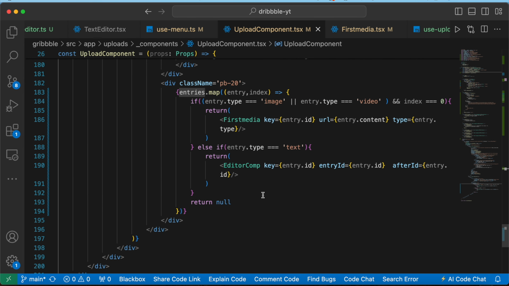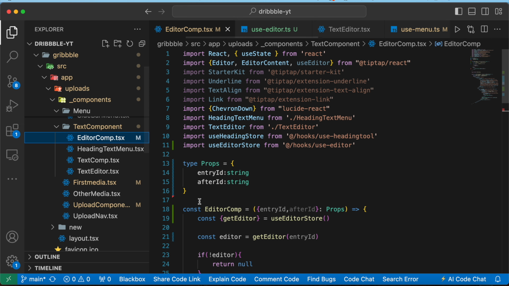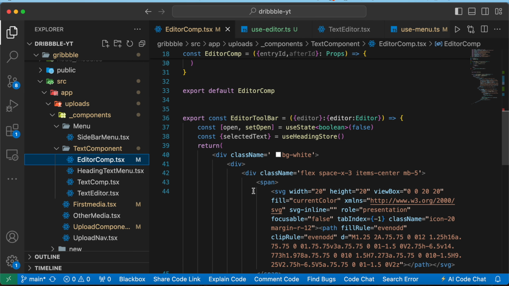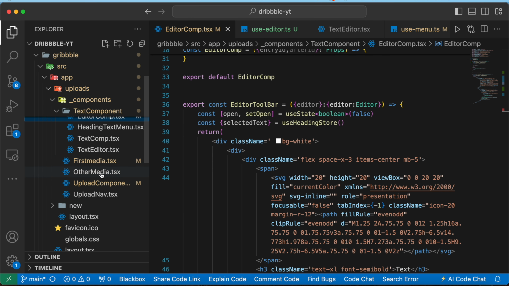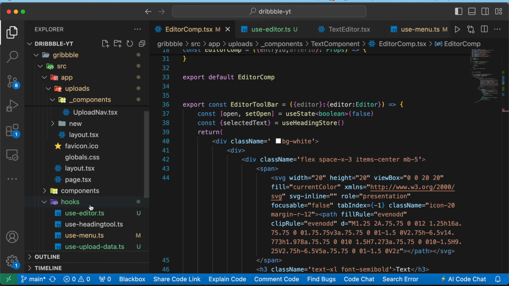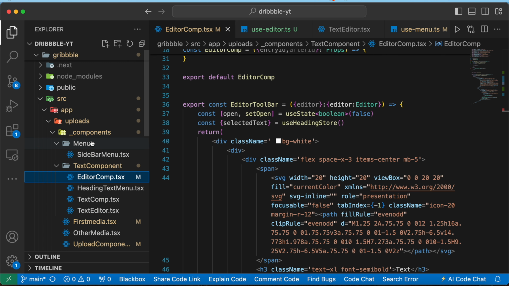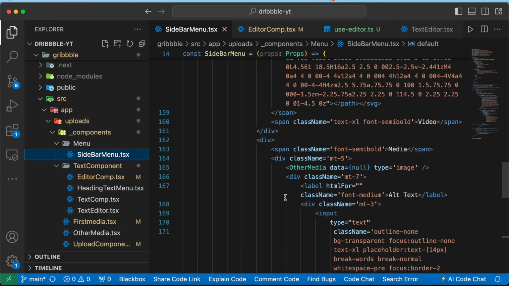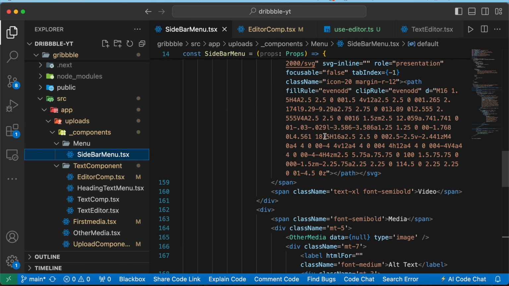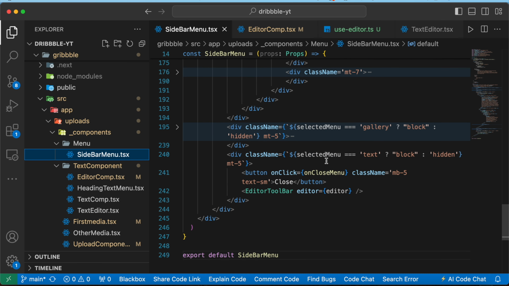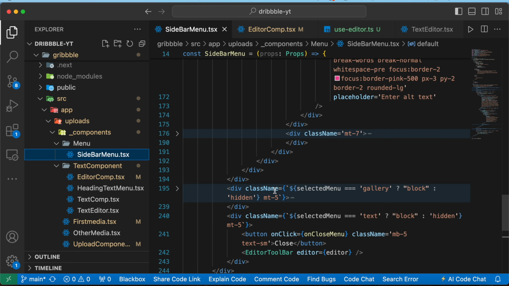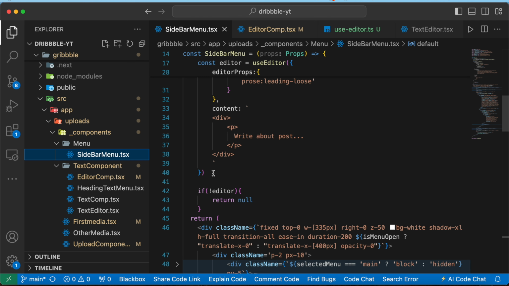Okay, and now just like we did in the editor component, where we get our editor here, we are going to do the same in the editor toolbar. So where is the editor toolbar? Let's go to the main menu. Where is the menu? In the sidebar menu, when we have the menu for text, so this is image and this is for the text, we have editor toolbar here. We are passing editor over here, so now we can actually remove this editor.